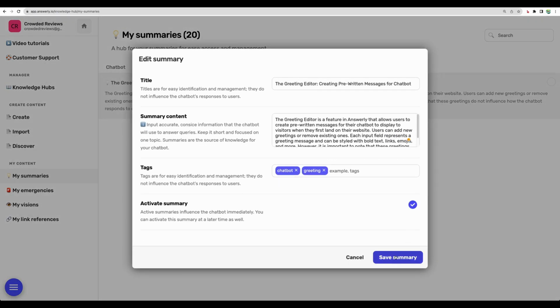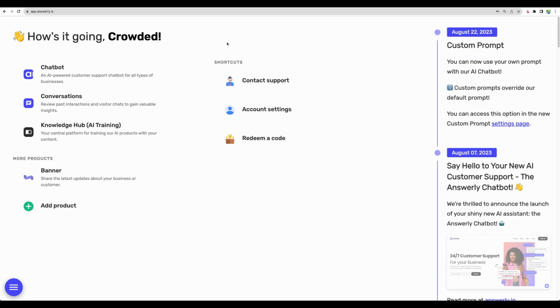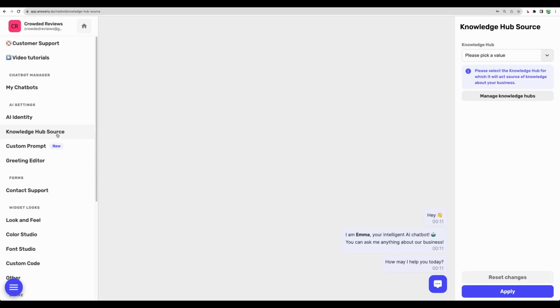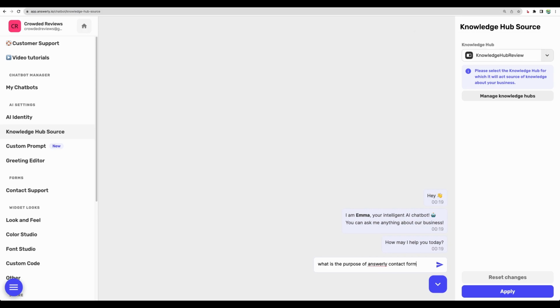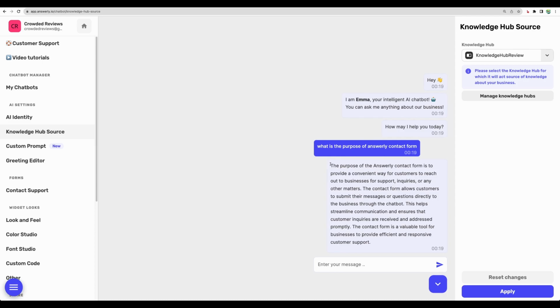Let's enable it. So now, after we imported our knowledge base, we can go to a chatbot, go to a knowledge hub source, pick our knowledge base and ask some questions. For example, what is the purpose of Answerly contact? And we get a short summary about this Answerly feature.